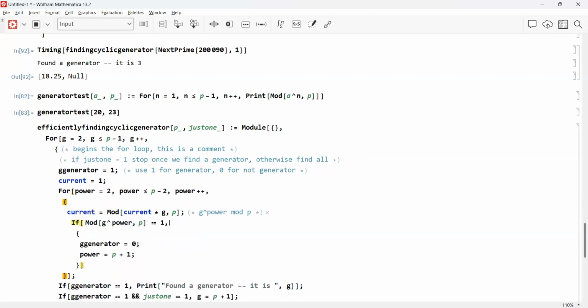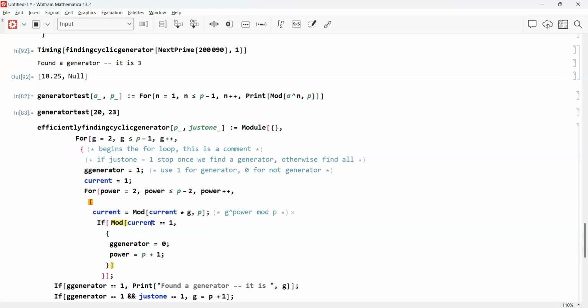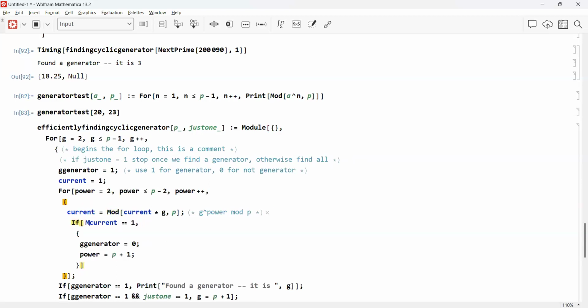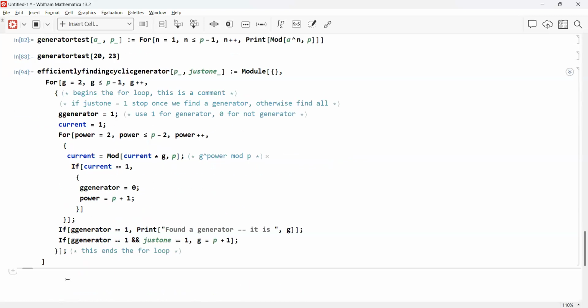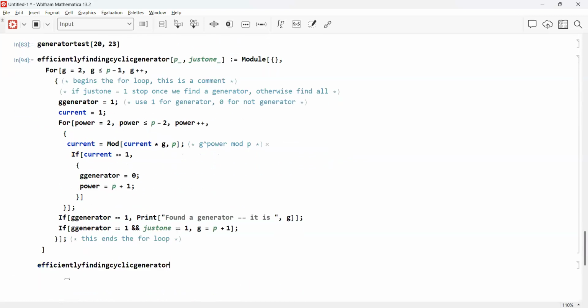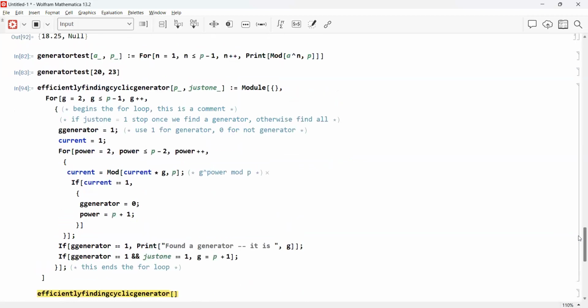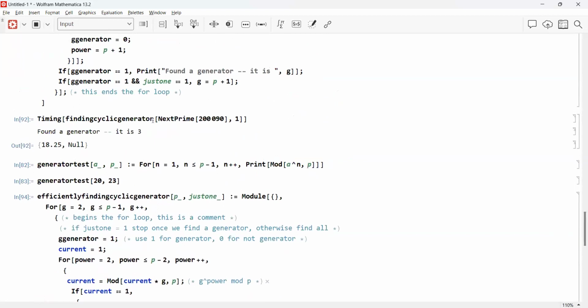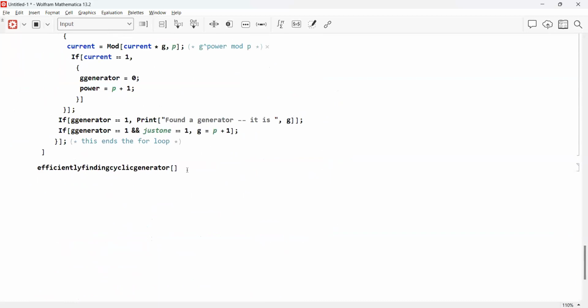Right? And so now I just look at, is current, when I divide by P, is that equal to 1? Do I need to actually look at this mod P? No, because I've already modded P before. Don't do any calculations you don't need to. Save as much time as possible. So let's see if this works. Efficiently cyclic power. And what was the number we were using before? Yep, so let's just put that in as a fair comparison.